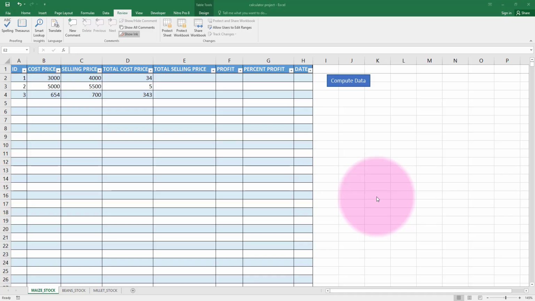Alright, welcome back. Now let us proceed with computing these calculations, total selling price. I'll now explain the reason why I said we should turn this into a table. When we are making calculations here, it is very easy when it is a table. So how do we get the total? Don't you think we have missed something here?